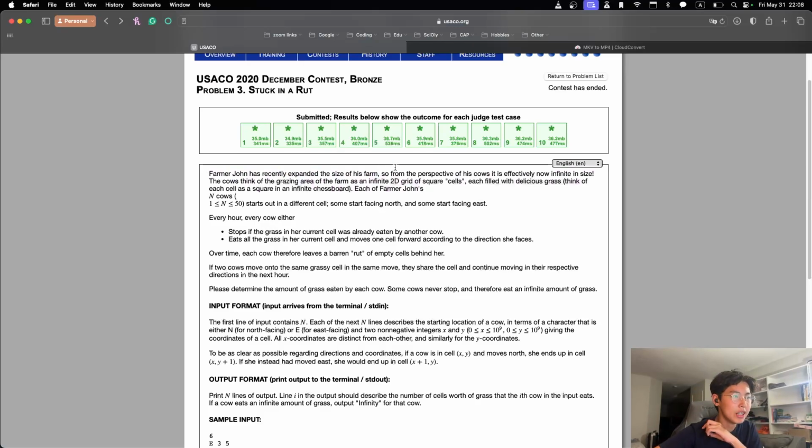Farmer John has recently expanded the size of his farm, so from the perspective of his cows, it is now infinite in size. Cows think of the grazing area of the farm as an infinite grid of squares, each filled with delicious grass. Each of Farmer John's N cows is numbered 1 through N, and starts out in a different cell. Some start facing north and some start facing east. Every hour, the cow either stops if the grass in her current cell was already eaten, or eats all the grass in her current cell and moves 1 cell forward. Over time, each cow therefore leaves a barren rut of empty cells behind her.